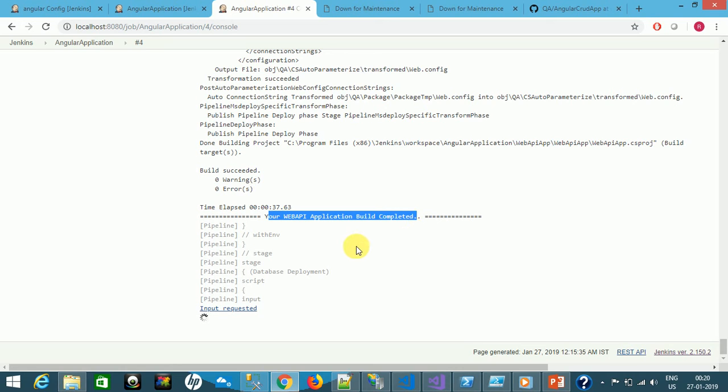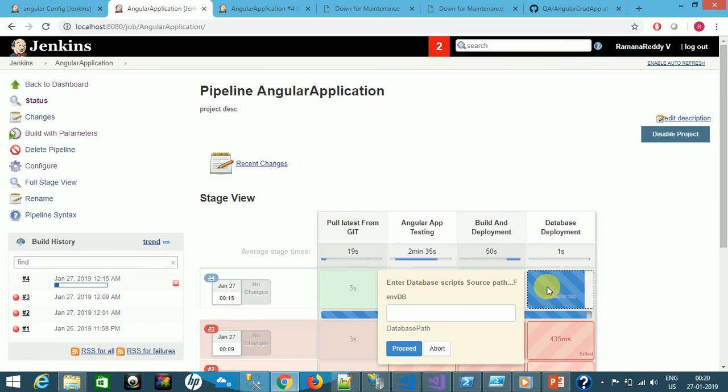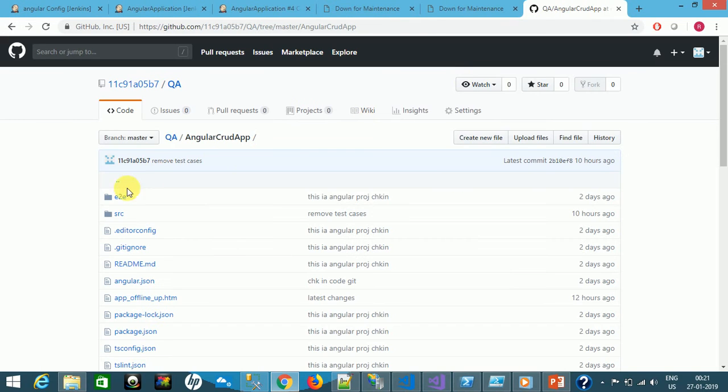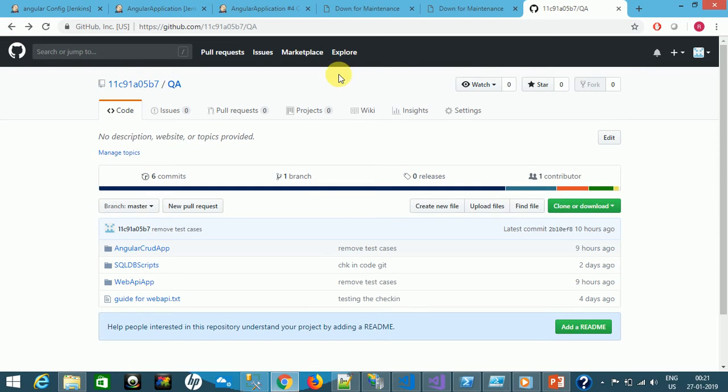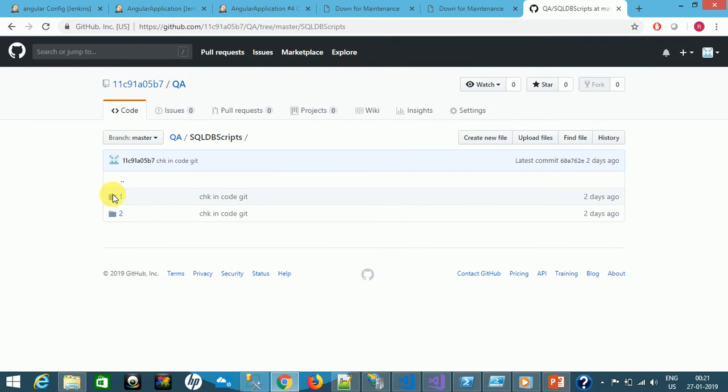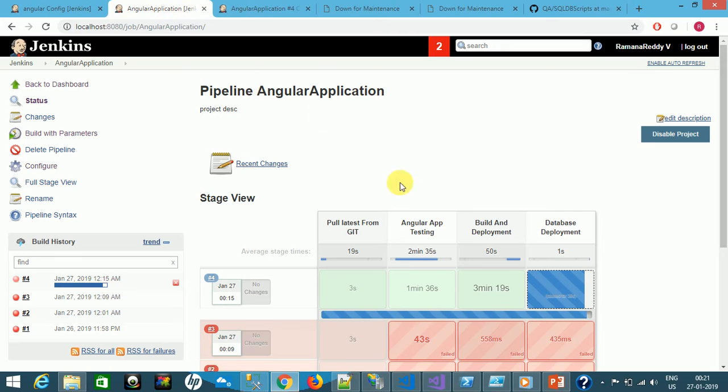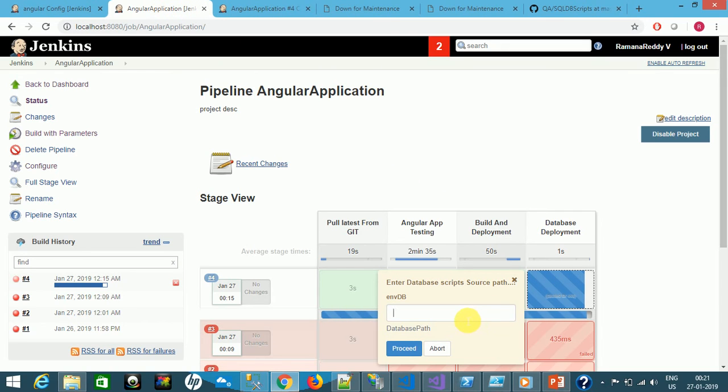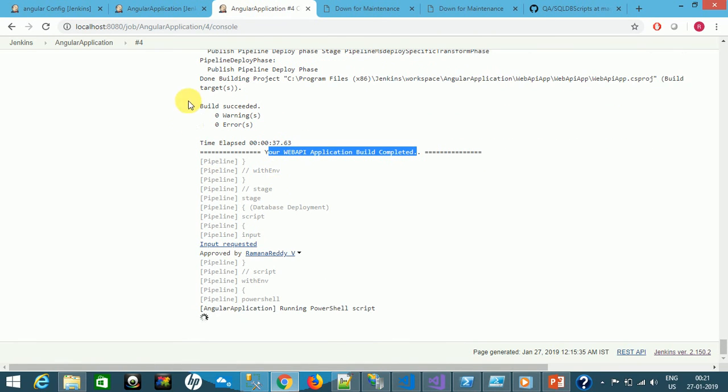The last stage is the database part. Before executing the database deployment, we need to specify where your SQL scripts are and which folder you want to execute. I have two SQL script folders in my project, folder 1 and folder 2. You can give the folder name, whichever you would like to execute, as input from this stage. I am giving the input as 1, so right now it will execute the folder 1 related scripts.